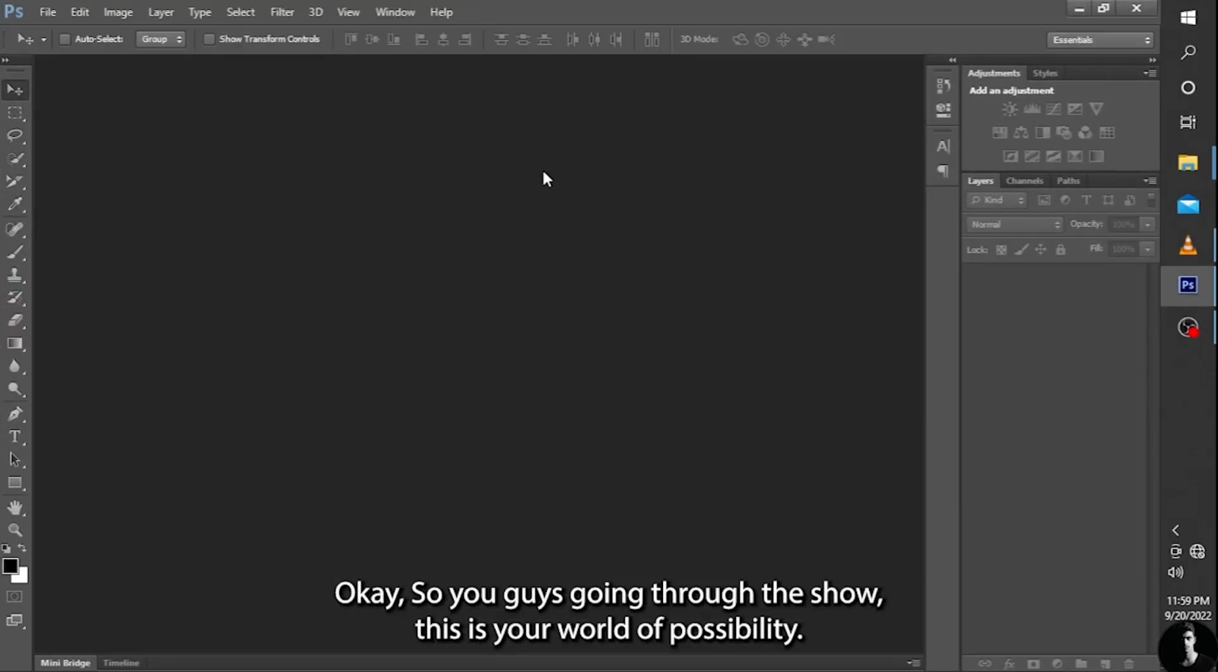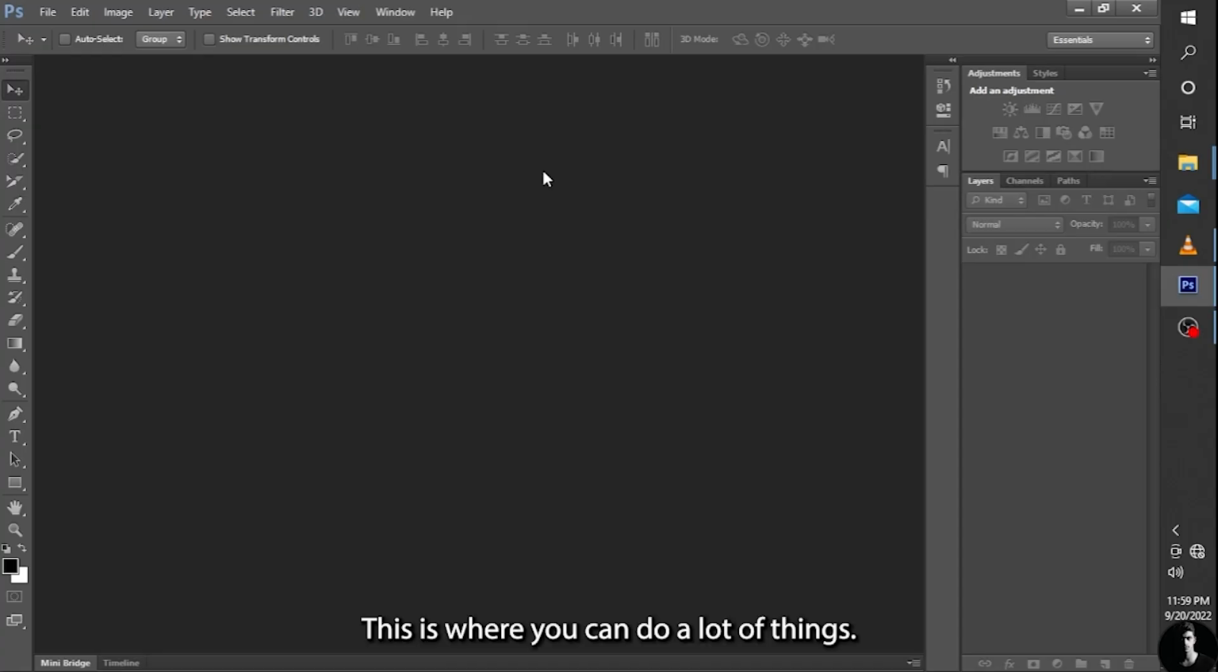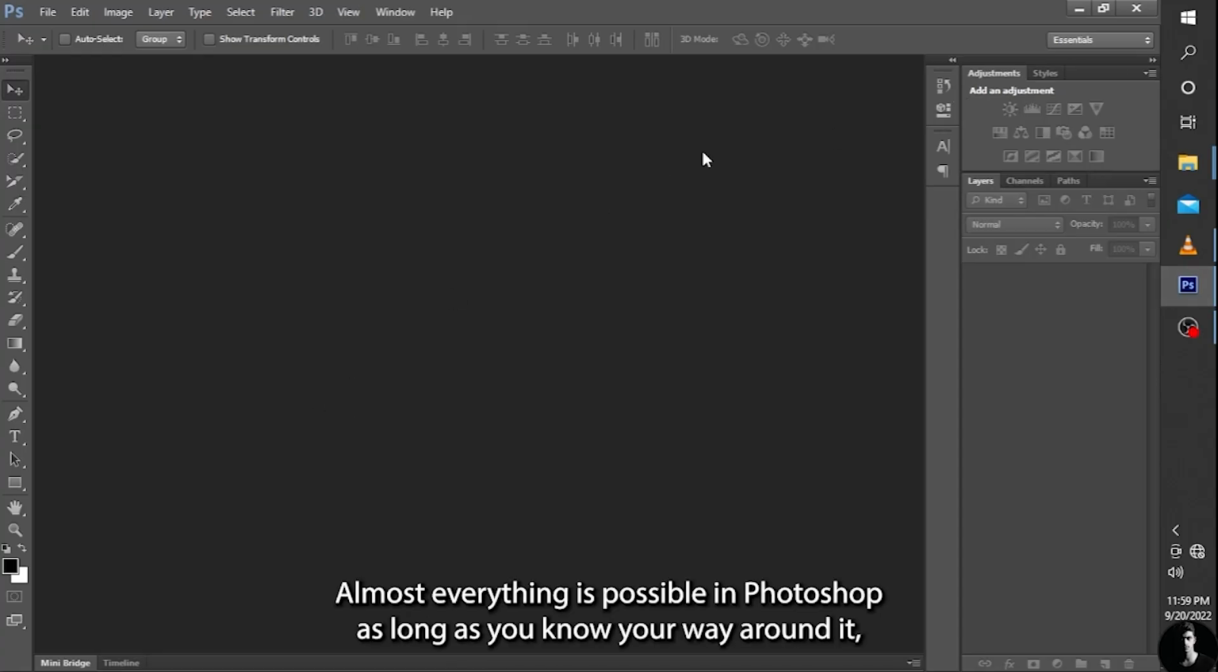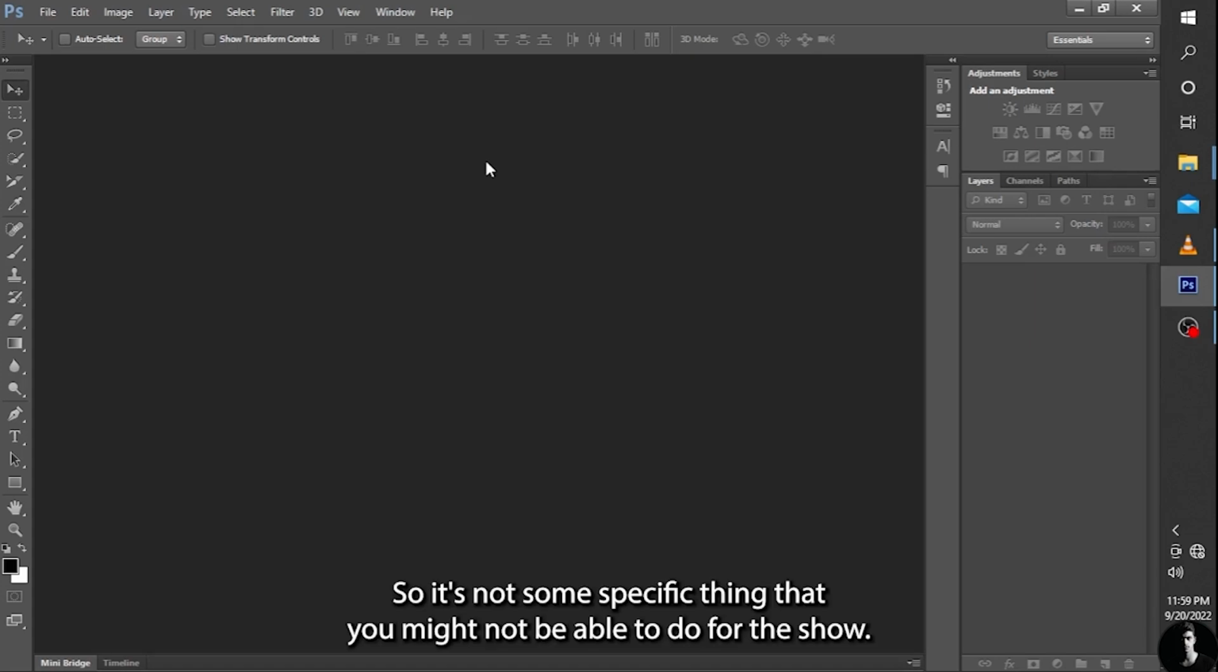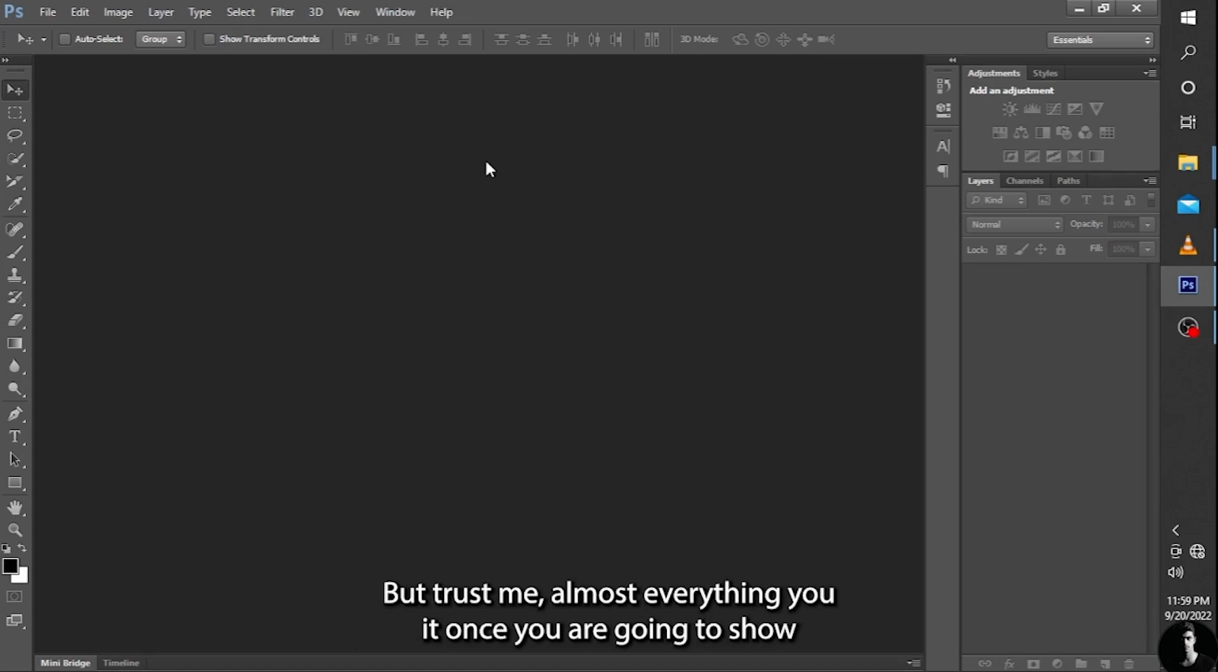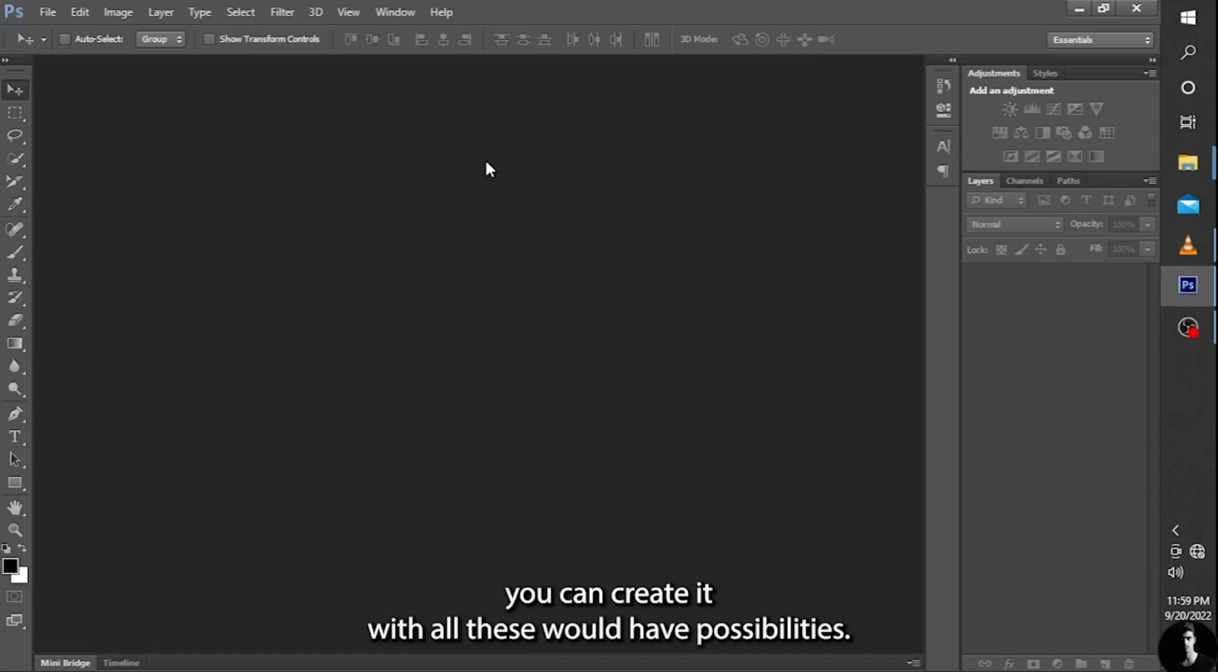Okay, so guys, we are in Photoshop. This is your world of possibility. Photoshop is where you can do a lot of things. Almost everything is possible in Photoshop, as long as you know your way around it. There are some specific things you might not be able to create, but trust me, almost everything can be created. Once you are good in Photoshop, you can create everything. So I call this your world of possibilities. It is actually a very, very powerful software.